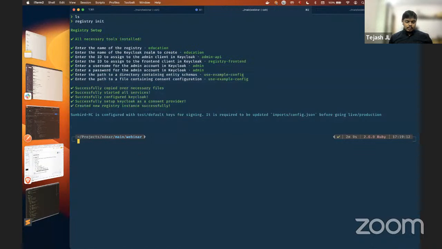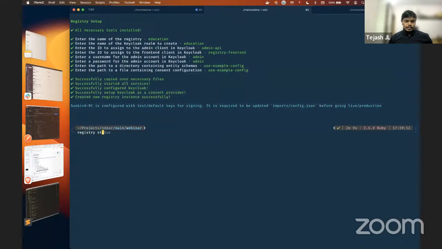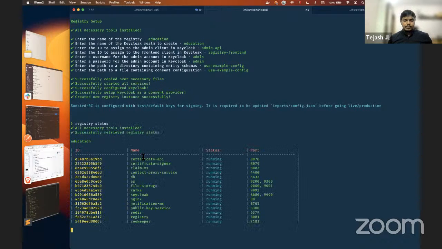Once this is done, you can run registry status, which will quickly show you the complete status of all the services that have been installed locally. We are using Docker and Docker Compose. Here you can see all the services and their status. Make sure that all of them are in running state. If you see all the services that we showed in the high-level architecture, all of them are running here.